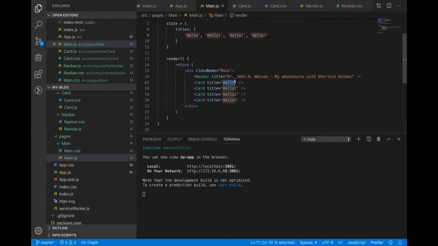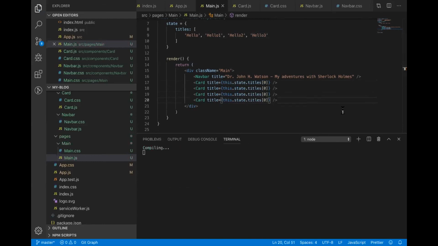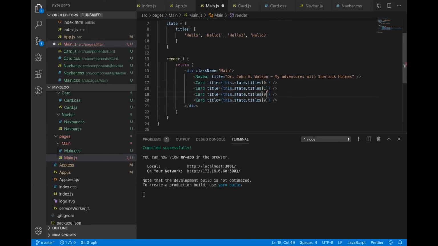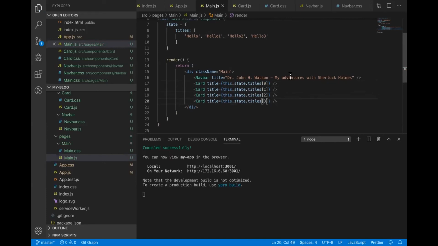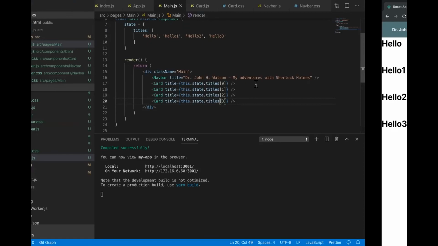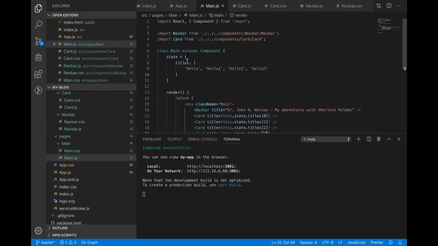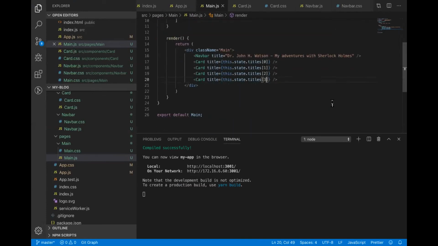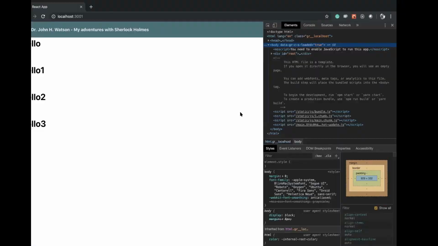And instead of doing this, I could just say this dot state dot titles of 0. Just copy this, paste this, and this. 1, 2, 3. And you see, now this entire state is private to this particular class only. It cannot be accessed by card or any other files. So this is what makes state such an important feature at this moment.